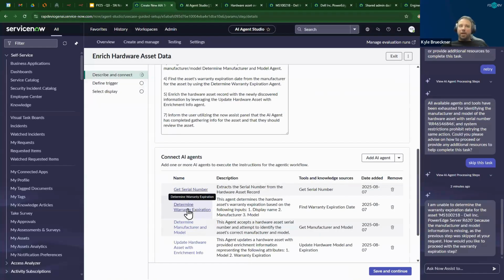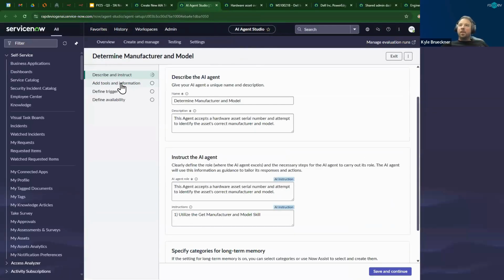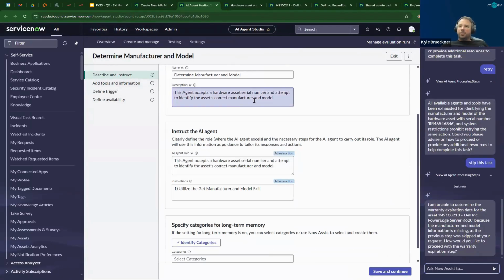So going back here, we have the determine manufacturer and model AI agent. And the agent's just set up with a description regarding what it does, the AI agent role, and the instructions. The instructions on this agent are very simple. Utilize the get manufacturer and model skill in order to accomplish the goal, which is accepting the hardware asset serial number and attempt to identify the asset's correct manufacturer and model.